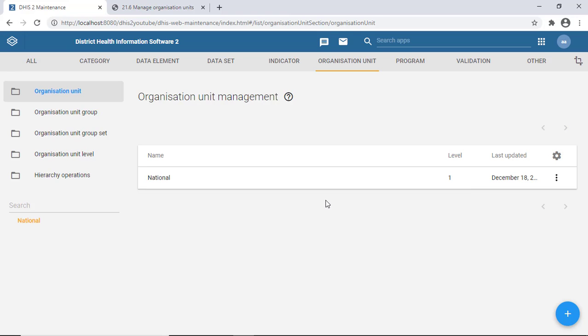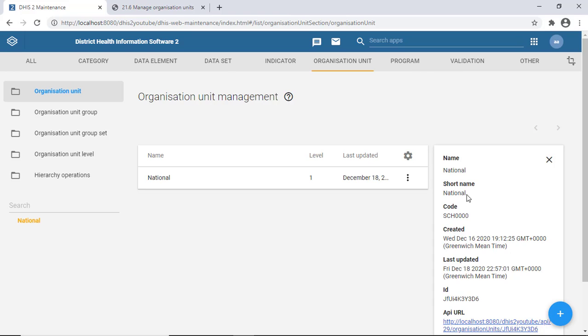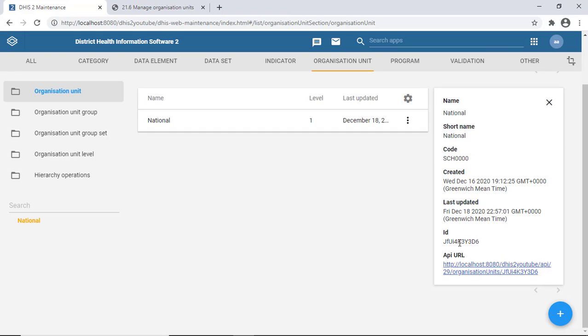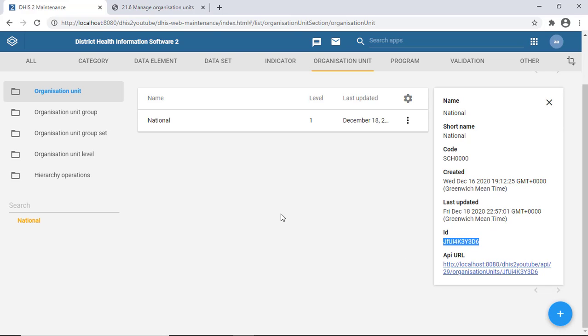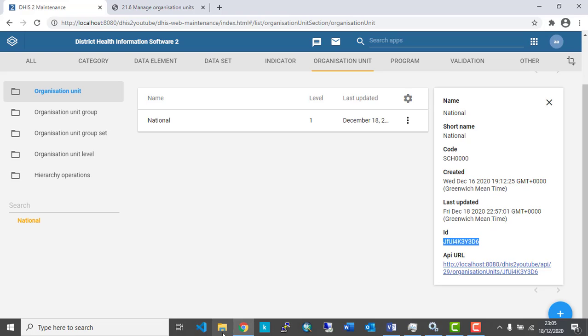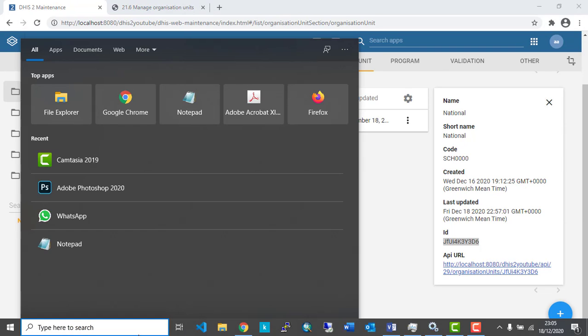The first thing is, we already have this national level. If you right click on this, you can see clone, delete, details, and translate. If we show details here, you will see the name, the short name, the code, created date, last updated, and then the ID. So let's copy this ID. This ID is very important. Copy this ID, and let us open our Excel, our CSVs.